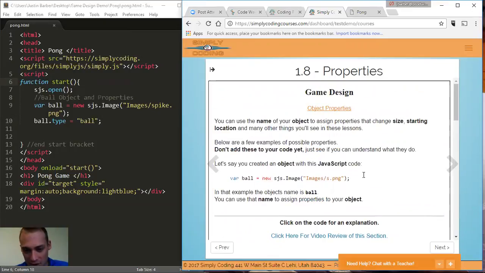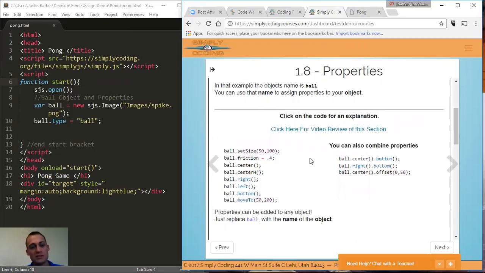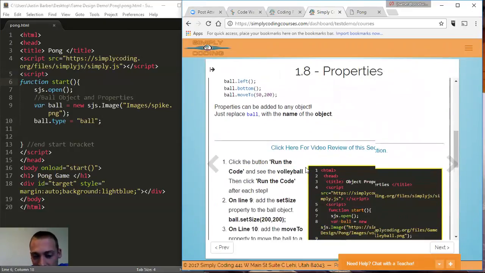So now that we have our object, like I said, we can just give it tons of different properties. You can set its size. You can set its location. You can tell it whether or not it has friction. You can combine properties. So once you have the object, he's yours now. And you're able to just give it all sorts of properties.